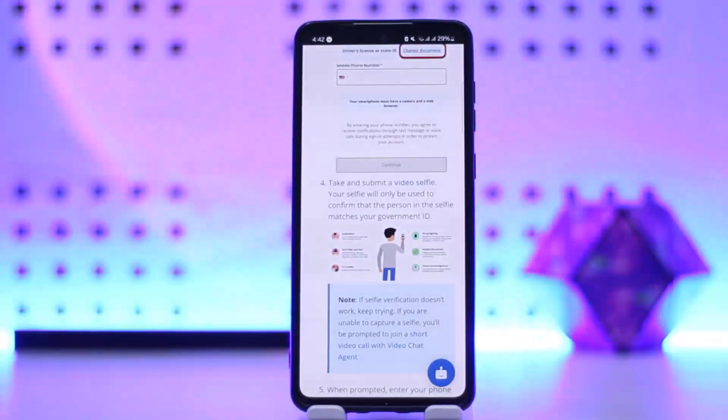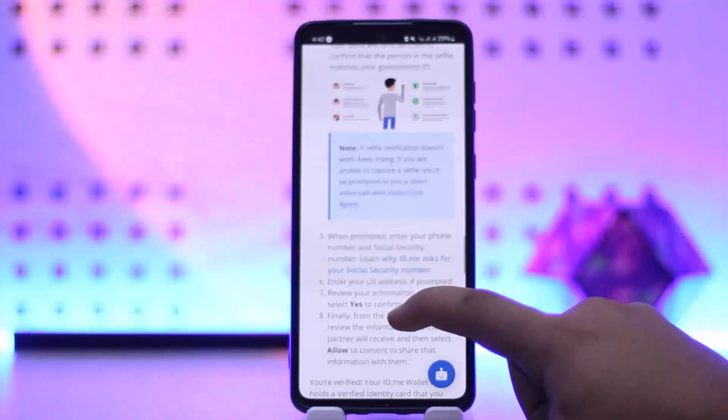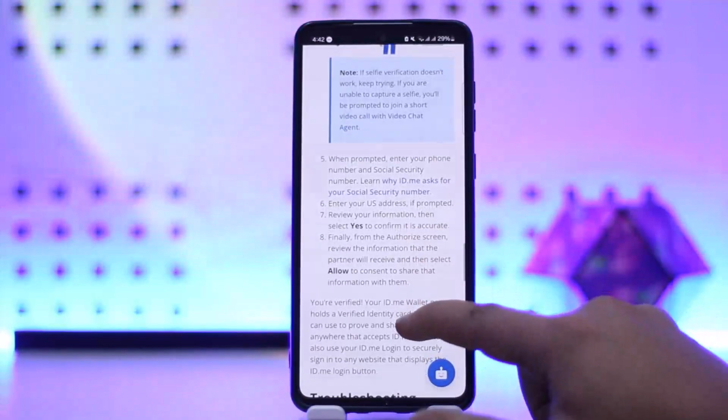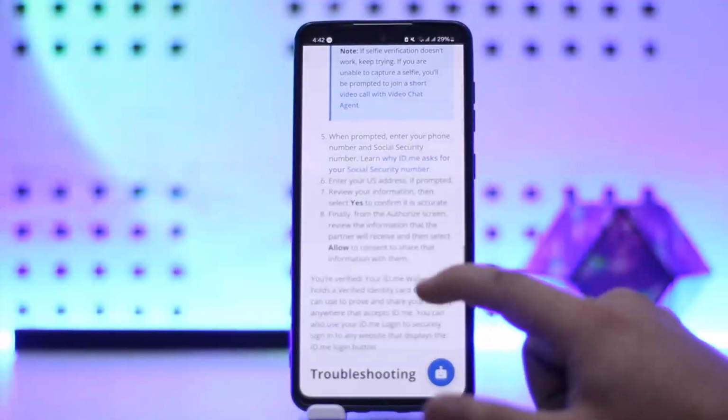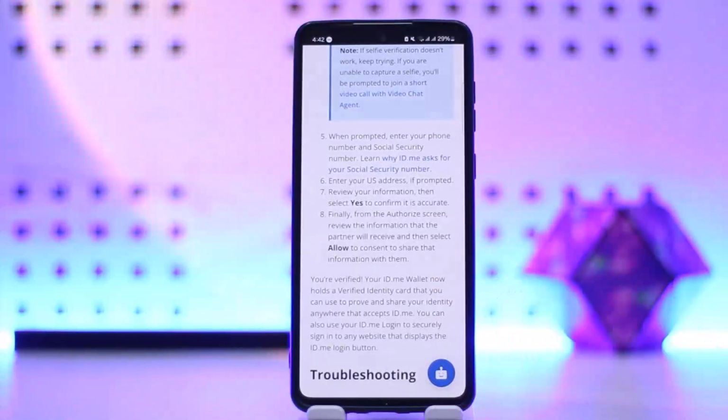As you can see here on the picture, then you want to take and submit a video selfie. Your selfie will only be used to confirm that the person in the selfie matches your government ID. When prompted, enter your phone number and social security number. After that, enter your US address and then review your information, then select yes to confirm it is accurate. Finally, from the authorization screen, review the information that the partner will receive and then select allow to consent to share that information with them.